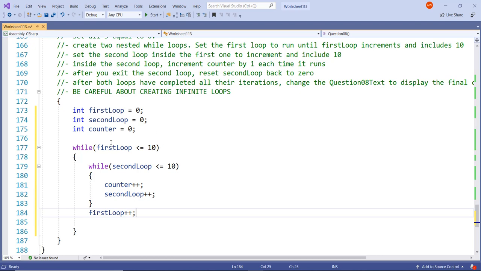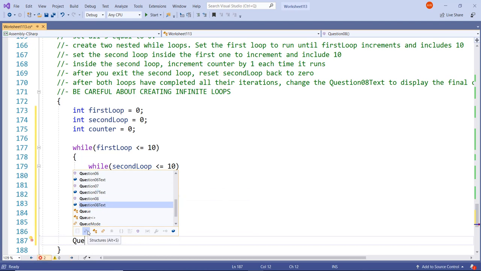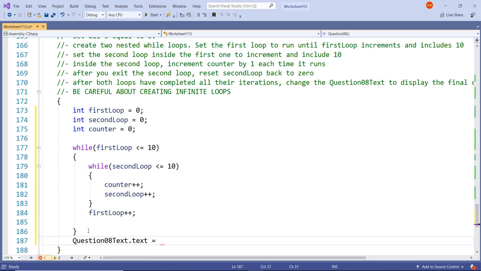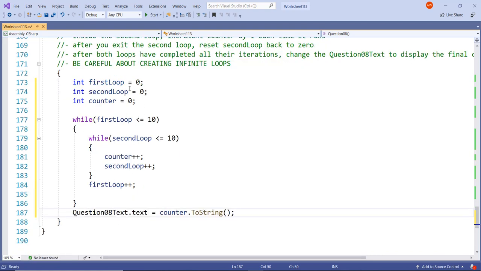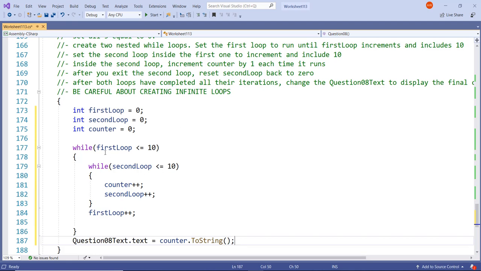Once I've prepared all of my while loops there, at the end, I'm going to update the question 8 text to display the final counter number. So what's going to happen here, and I forgot one of the critical elements here. If I were to do this, first loop is going to start first with the value 0. So 0 is less than or equal to 10, and then I'll come straight into this loop here.